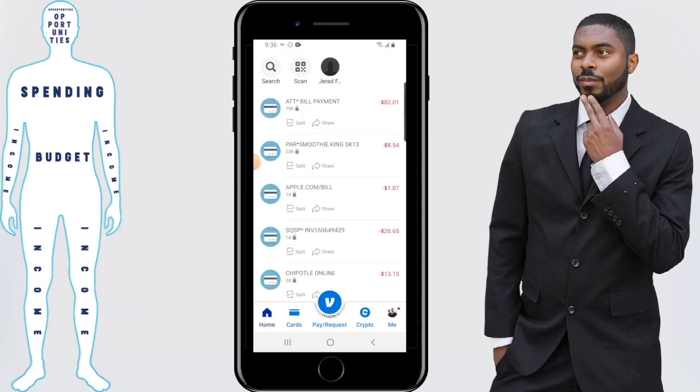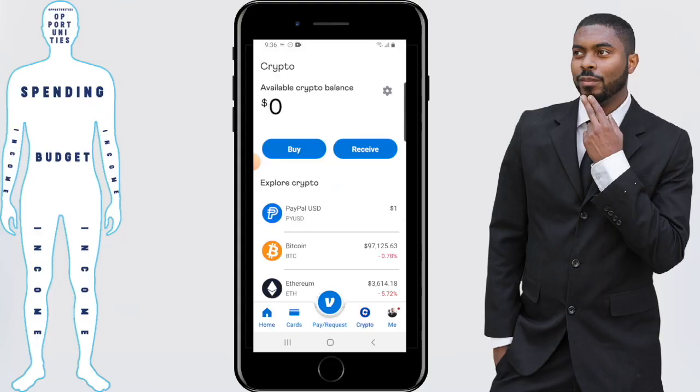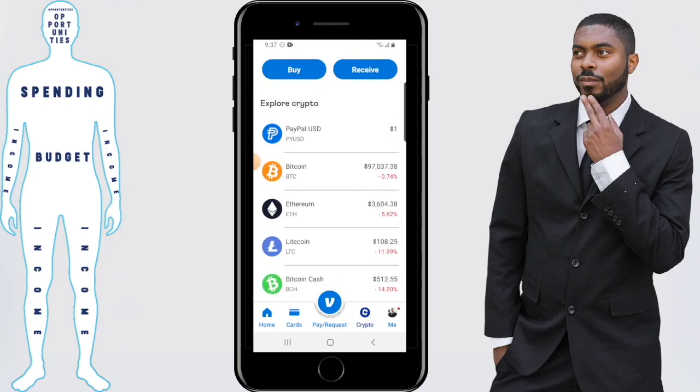At the bottom of the screen, you're going to see where it says crypto. Click on it. You'll then be taken to the crypto portion of the Venmo app. Once you're here, you'll be able to see all of the different cryptocurrencies that Venmo currently supports in terms of buying at this time. For example, you see Bitcoin, Ethereum, Litecoin, etc.